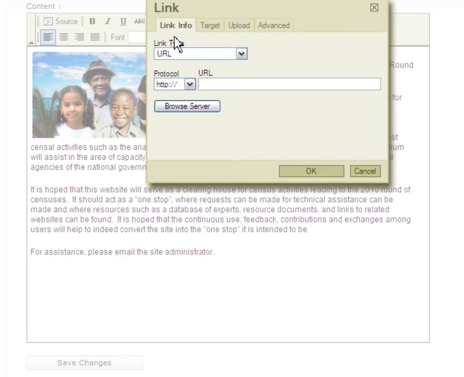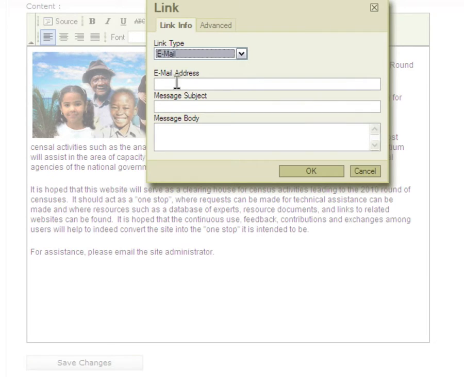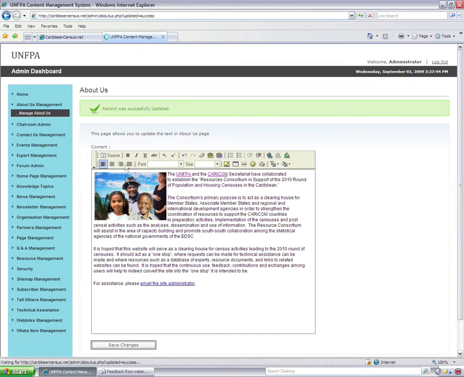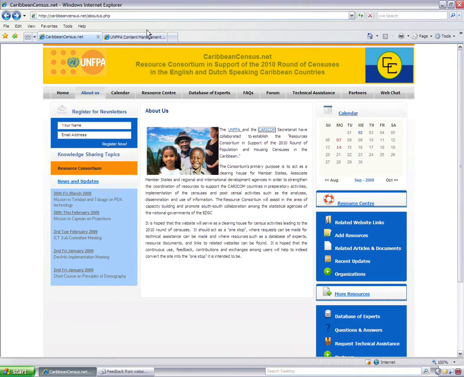In this case, instead of selecting the link type as URL, which is the default, I'm going to select from the link type drop down email. Here I'm going to put my email address, as well as a message subject, in this case feedback from website, and click OK. Once I've done this, I'll save the page, go back to the site, refresh, and you'll see the additional line pop up here when the page loads.